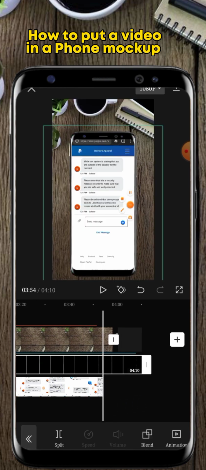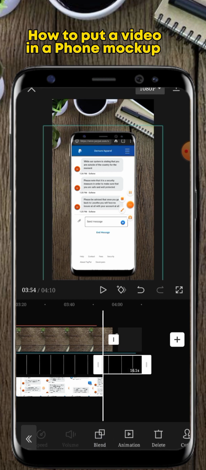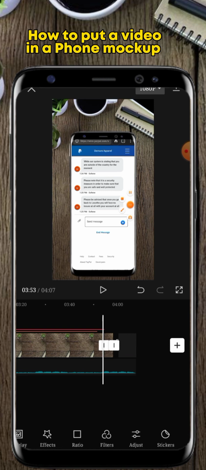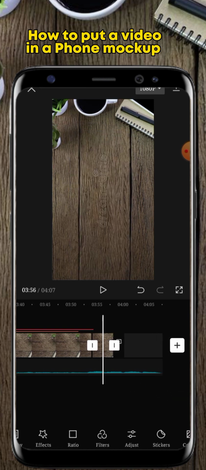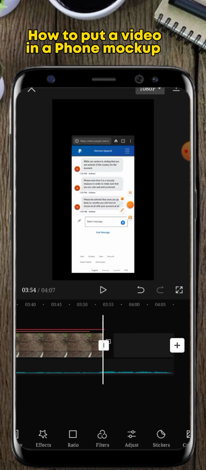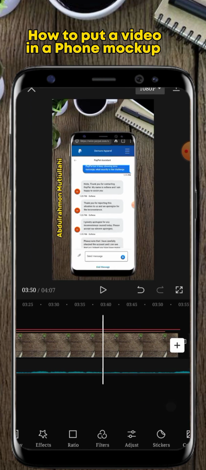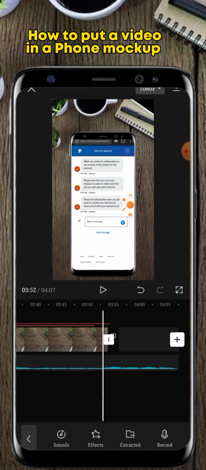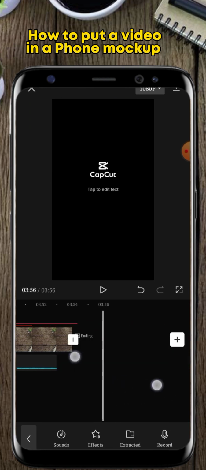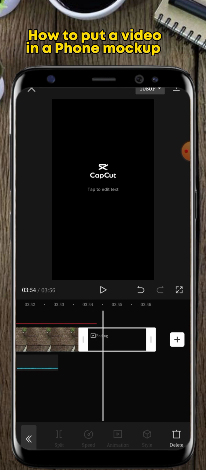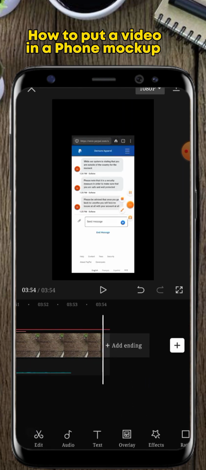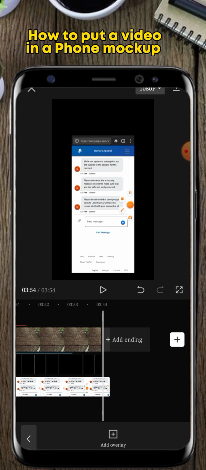Then you trim the rest, split, then delete, then split, then delete, then the background audio as well. The audio, then split it here, delete it. Then after that, make sure you delete the camera star watermark at the back at the end. All right, so yeah, I think that's all.